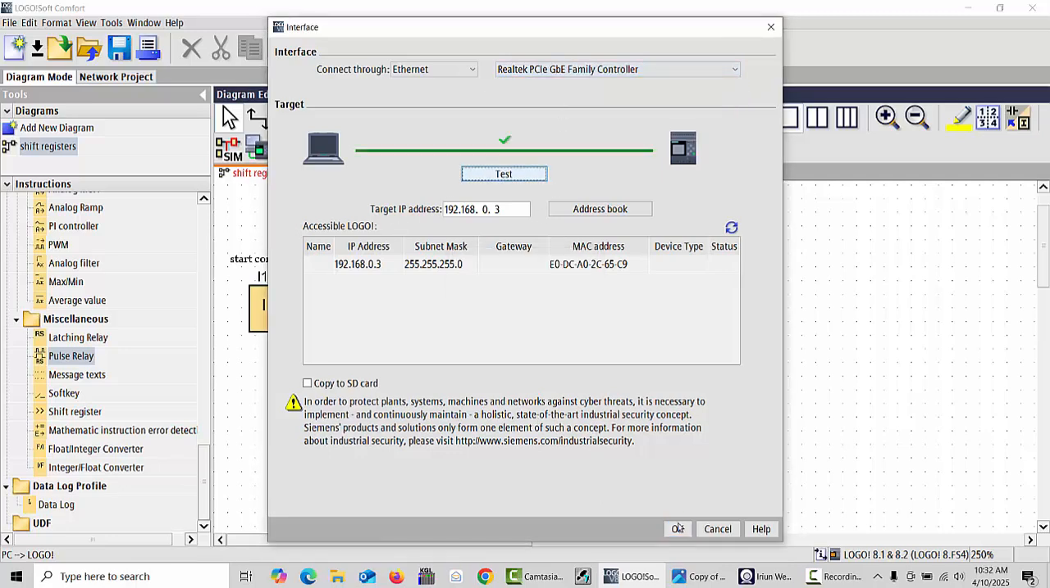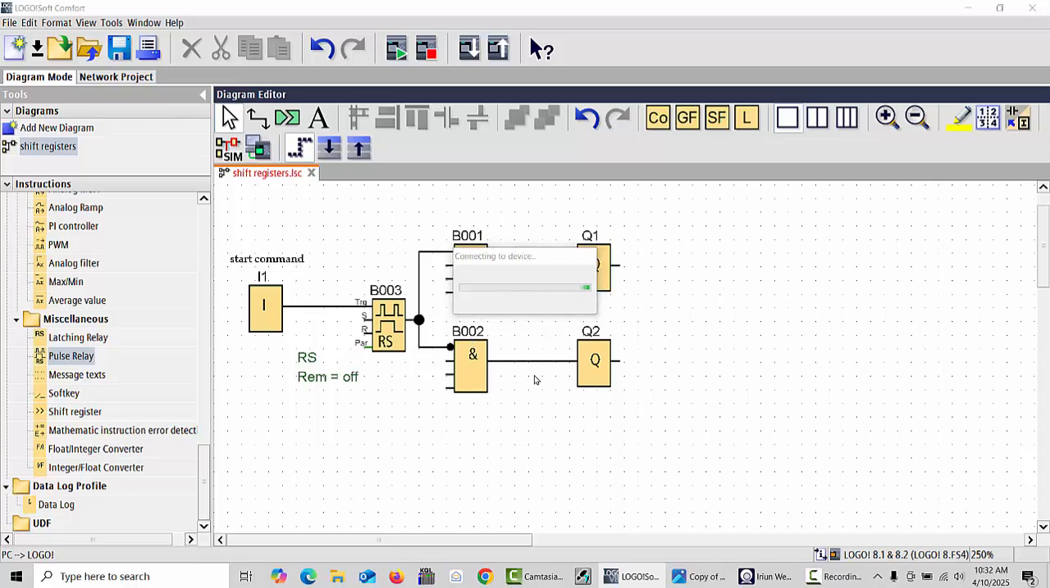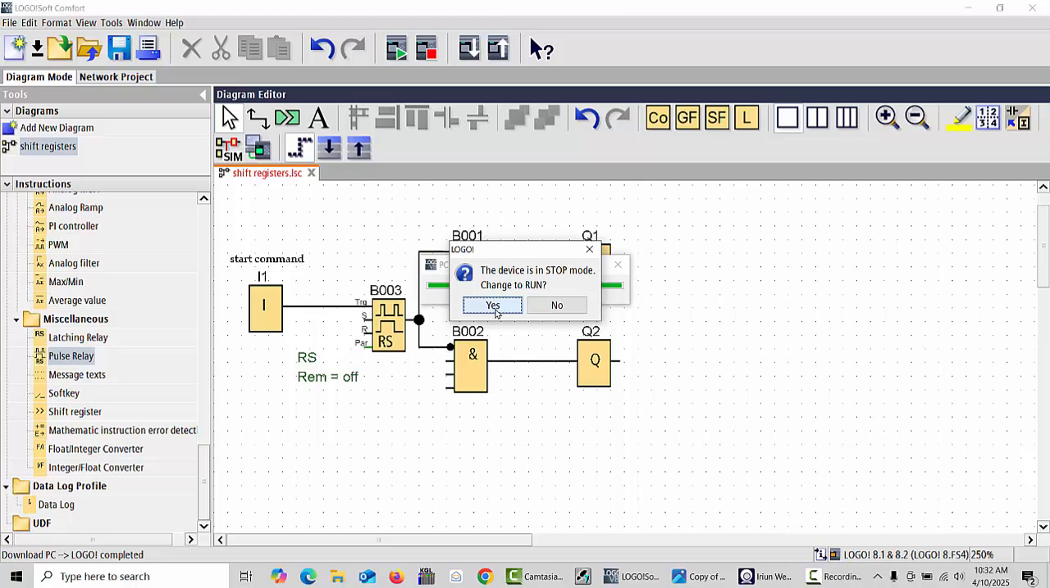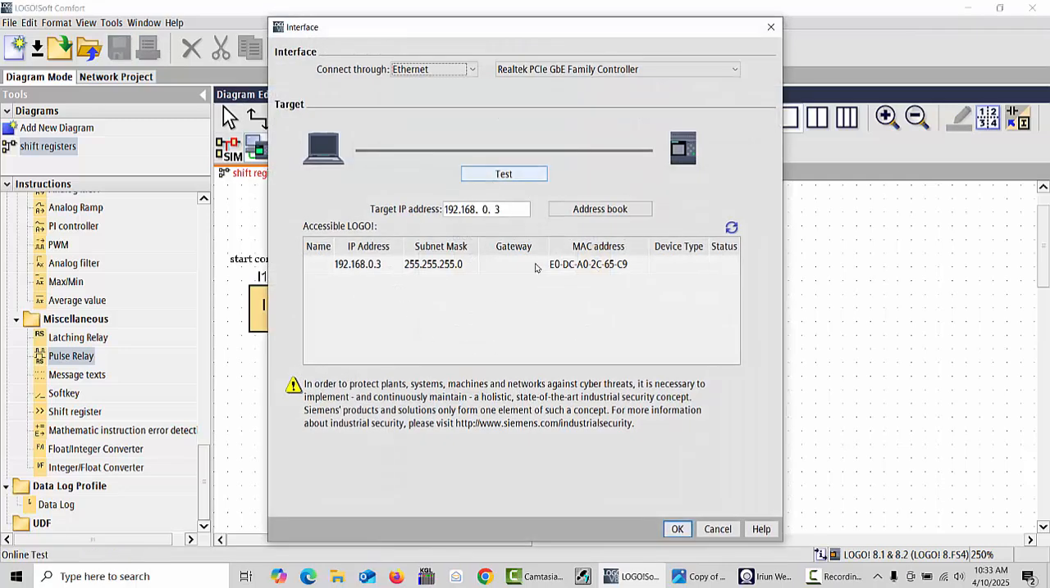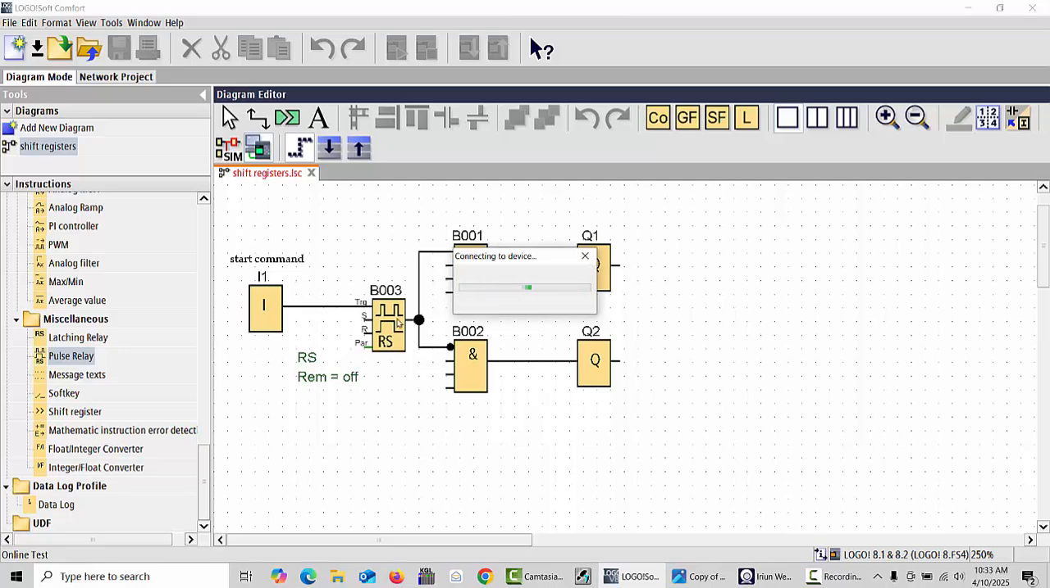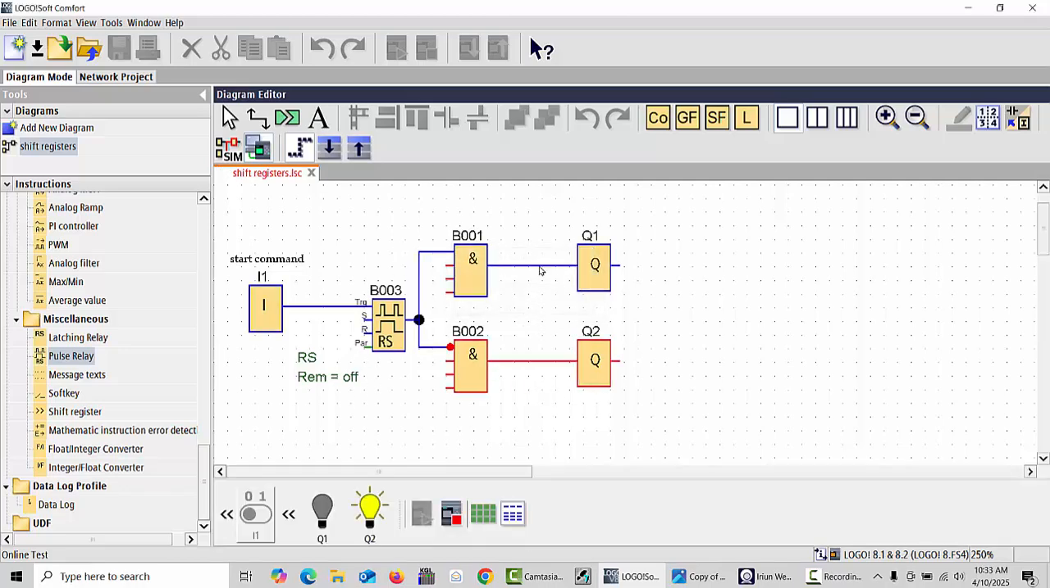Again test, click OK, click OK, and again yes, and again click on the test mode. If your driver is not okay, the online mode selection may give a problem. So now you can see it's healthy and working.